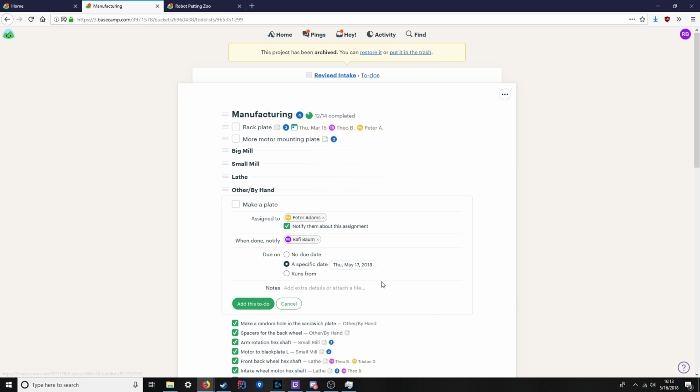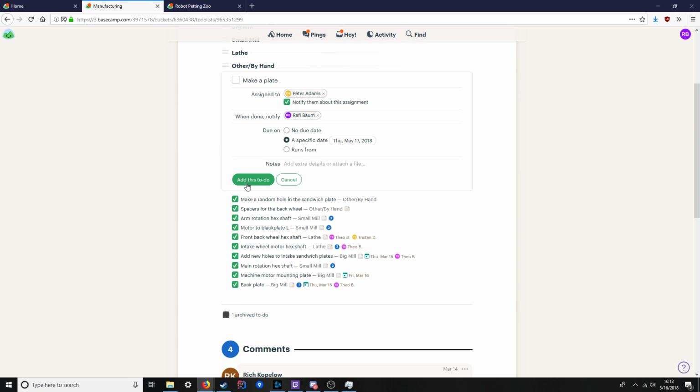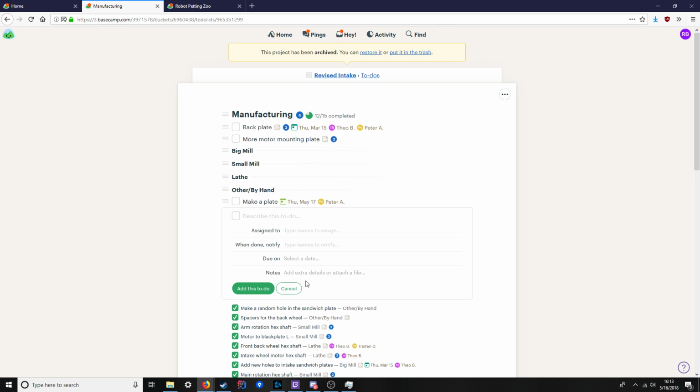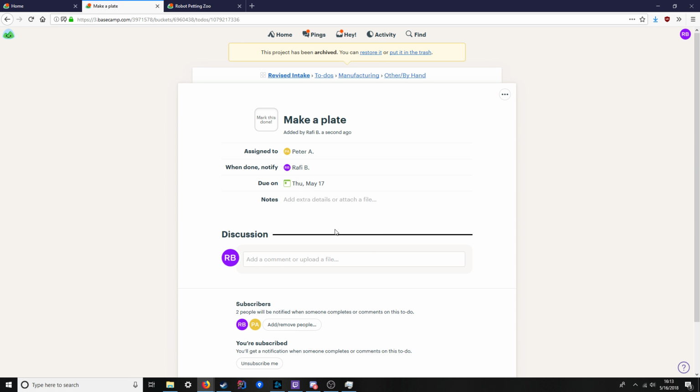This is all pretty standard stuff. This is on Trello as well. And you can just click add a to-do list. And then ta-da, it's there. Within basically everything in Basecamp.